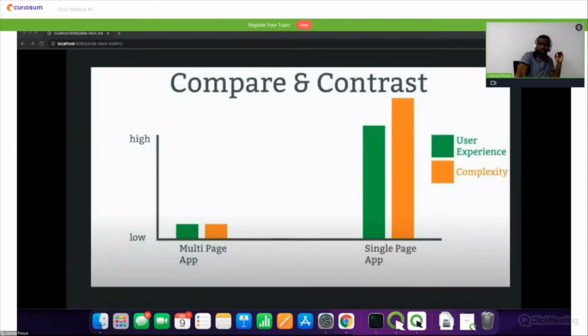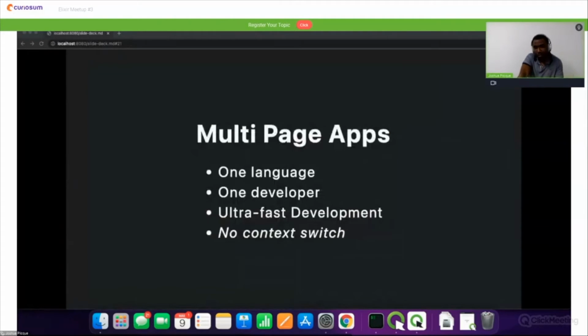Once again, we've seen that we've increased in user experience, but that came at the price of increased complexity. So what was the multi-page app? You had one language, one developer, ultra-fast development, no context switch. That's the key. The difference between productivity and no productivity is no context switch in regards to language and even server, with regards to JavaScript on the front end, Elixir on the back end.